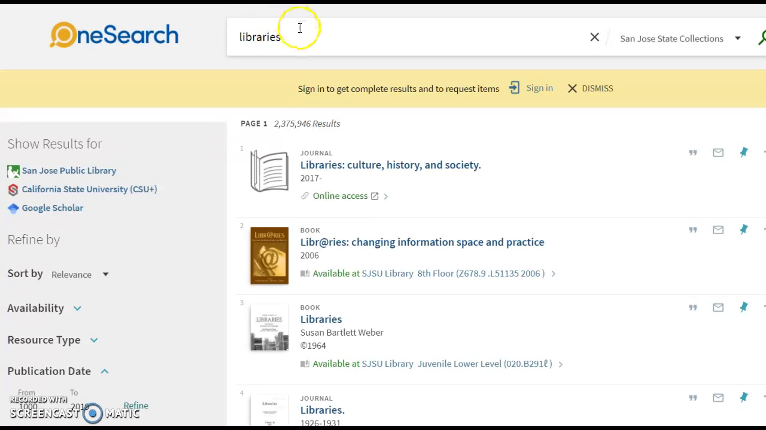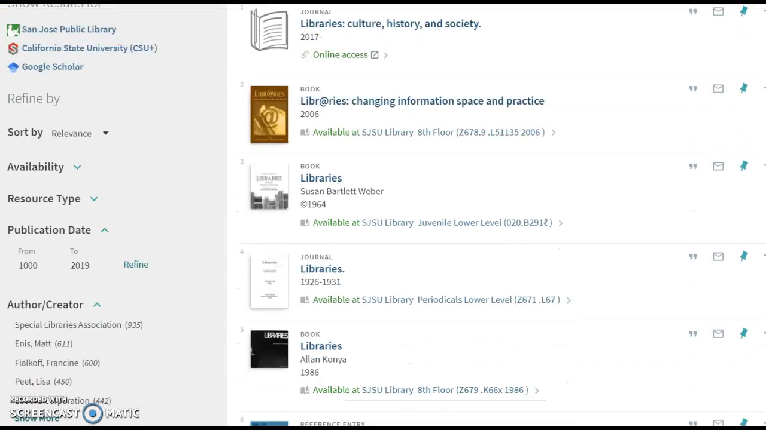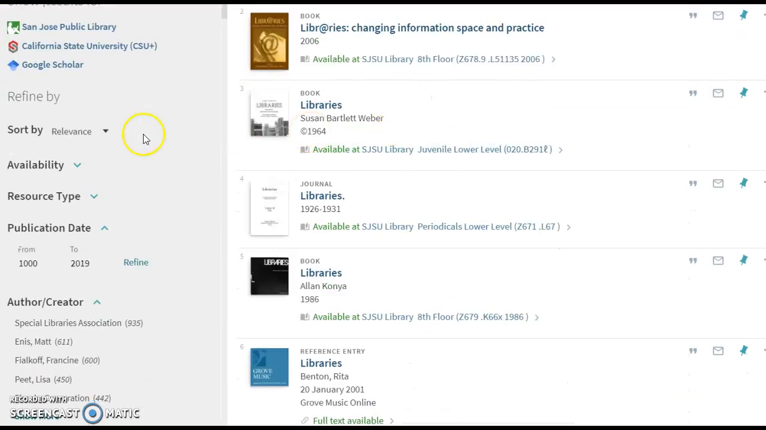So I use the same search term as the previous video. So there's libraries here, and obviously that brings a lot of results. It's over 2 million results. So on the left-hand side here, there's different ways to limit what's available, how you can sort it.